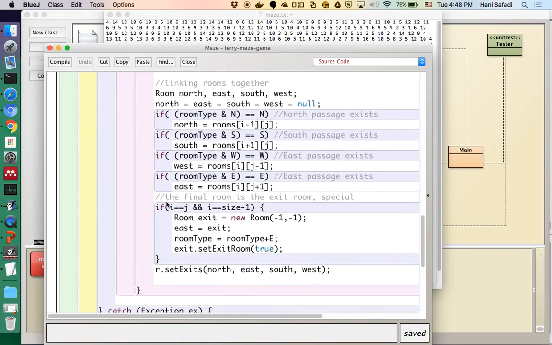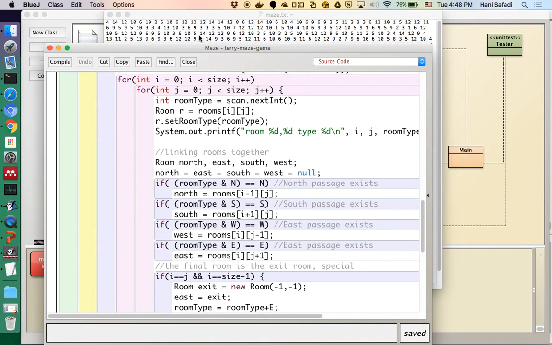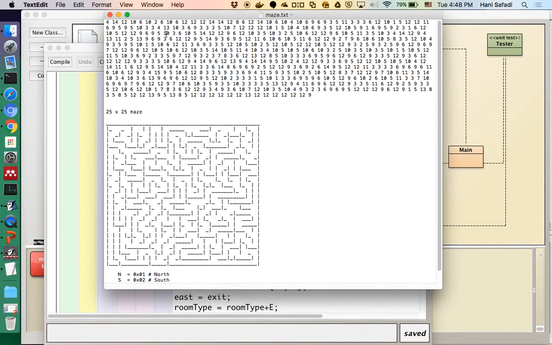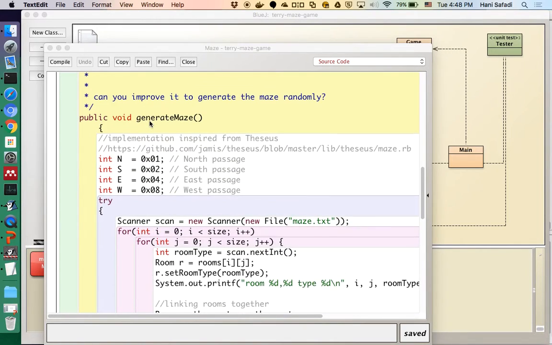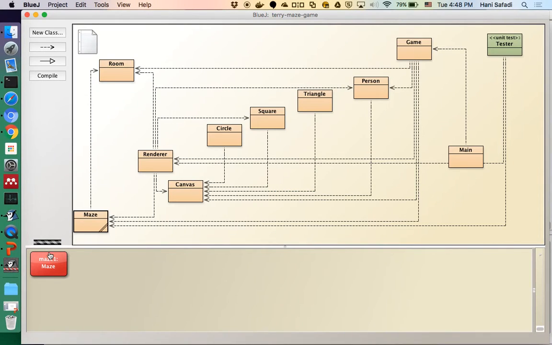So in the last question in the project, I asked you to generate a random maze, and to do it, you will need to think of a way to randomize those numbers. But for now, those numbers are the same, which means that the maze is the same. If you play that game on your machine, it will be exactly the same maze I'm playing.